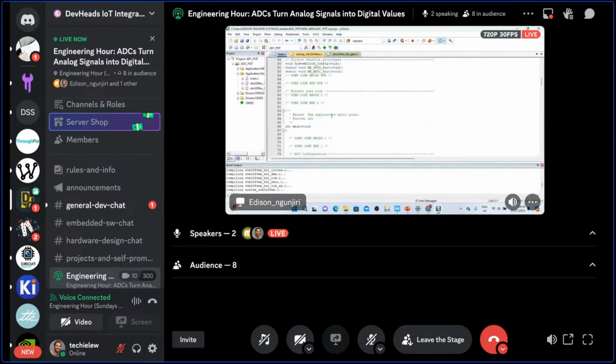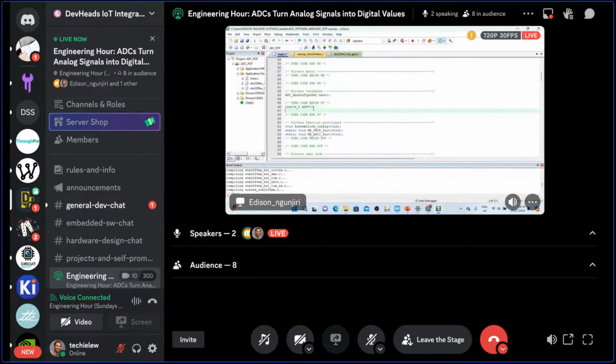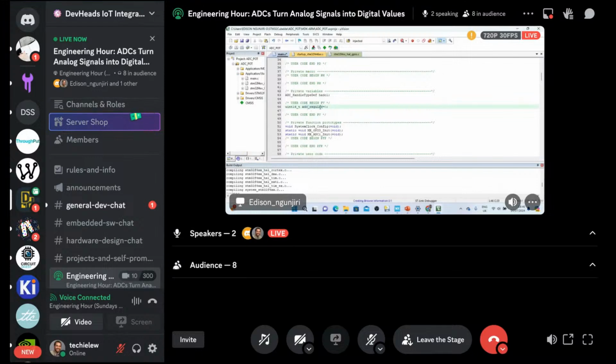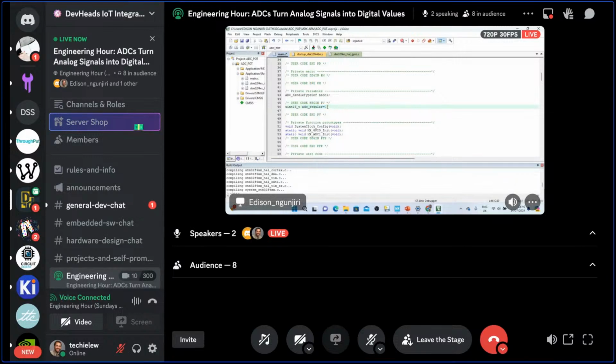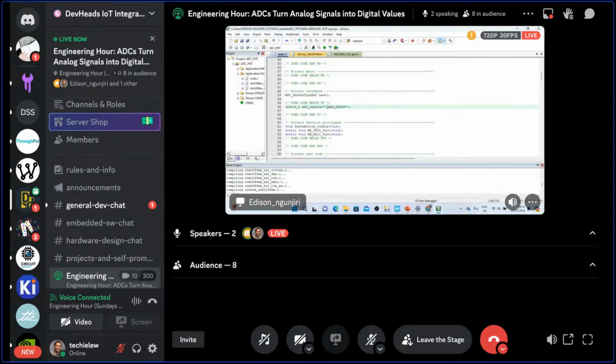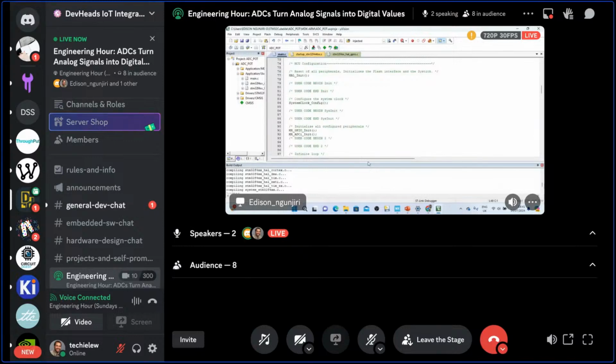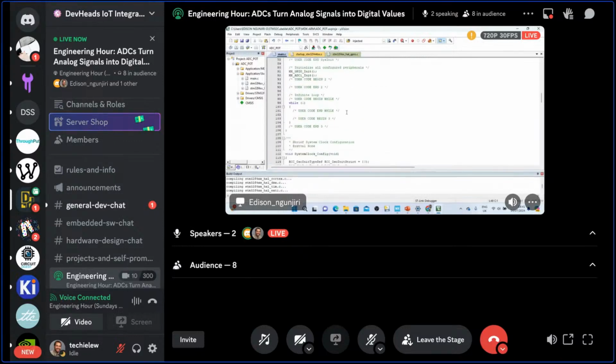So let's go to user code begin 0, or we can just have public variables here. We have the ADC1. I will call this one from the regular channel. And we can also have an injected variable to hold the injected values. So we can do this using several methods. First, you can do it using the polling method, you can do it using the interrupt method, and you can do it using the DMA method. So for this case, I'm going to use the polling method.